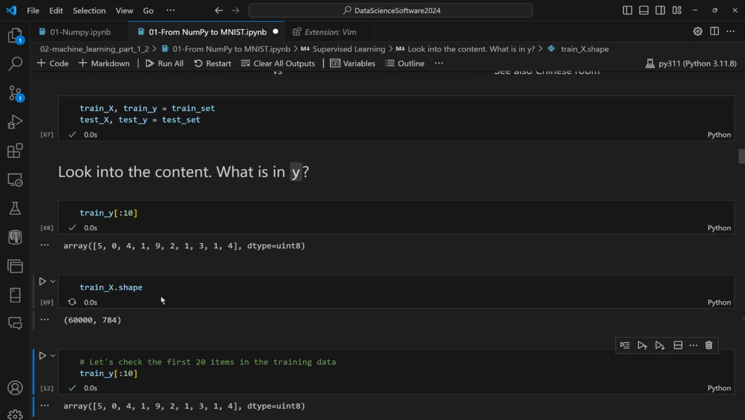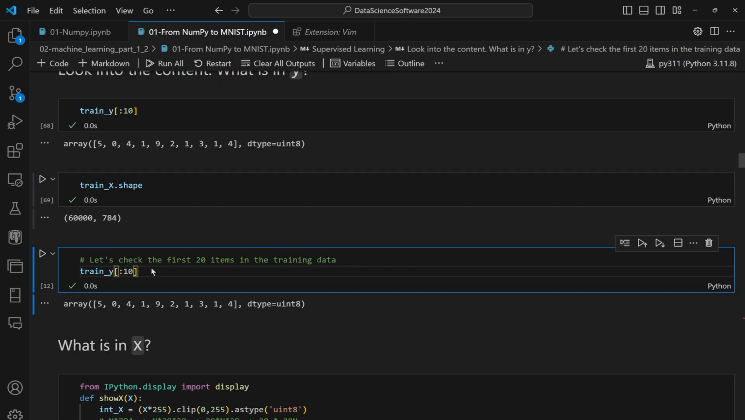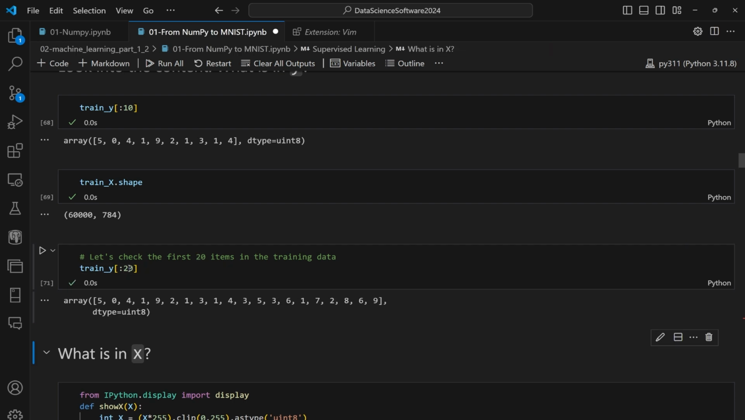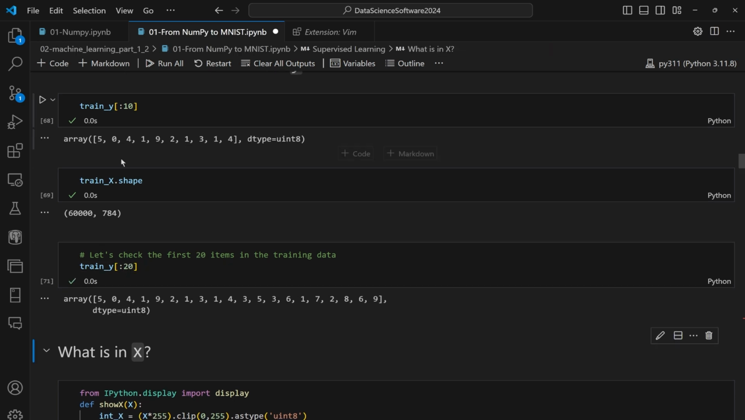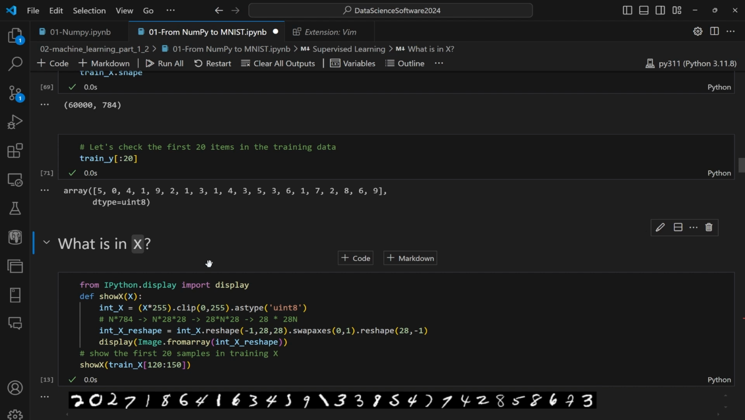And as we can see, the X has a shape like 60,000 by 784, and of course 784 is equal to 28 times 28. And we can also see the first 20 items in the training data, and you can also check the testing data. Okay, let's get to the contents of X.